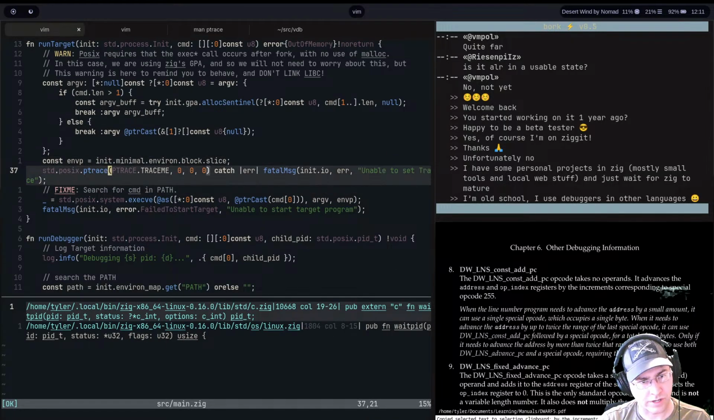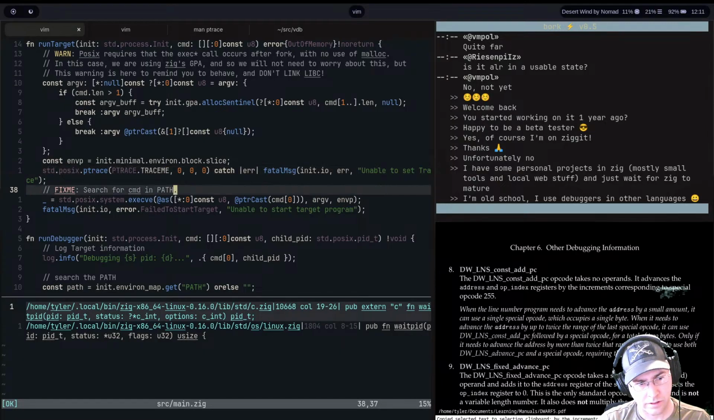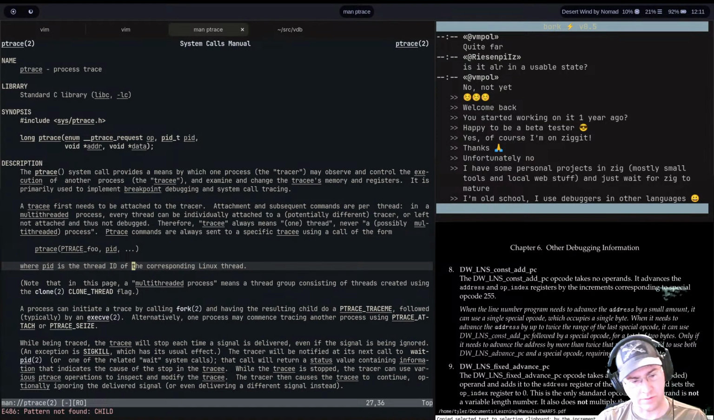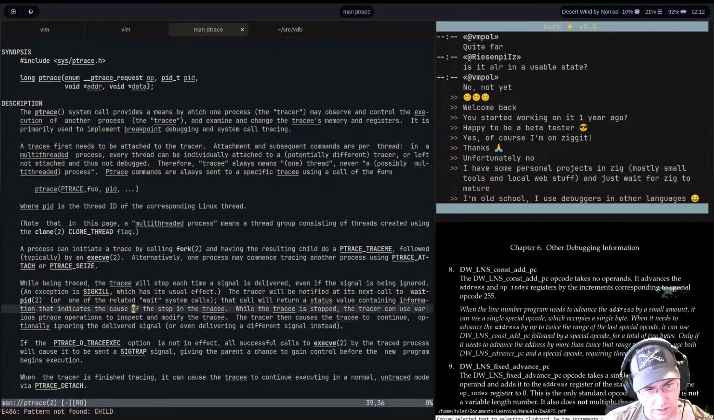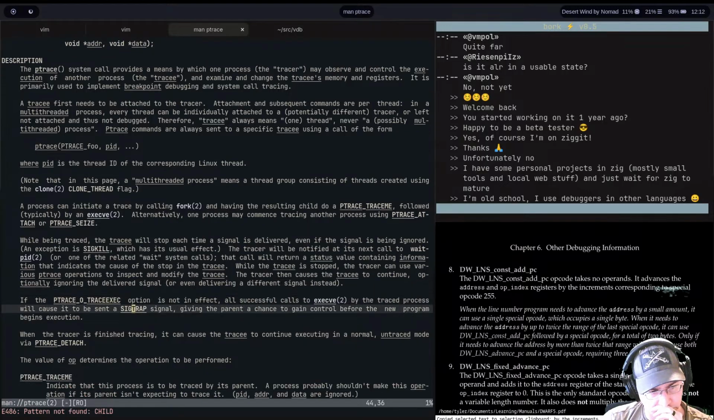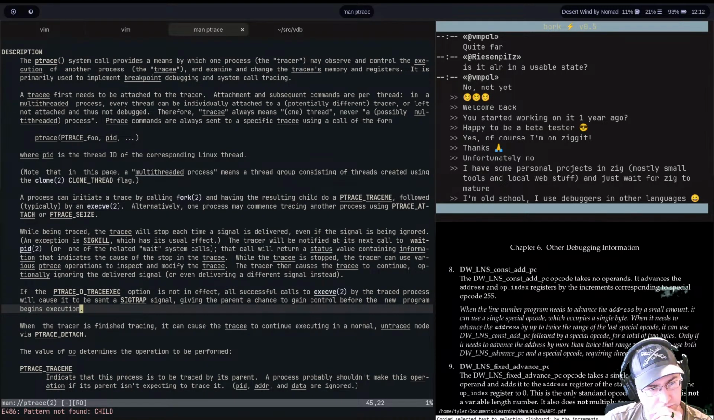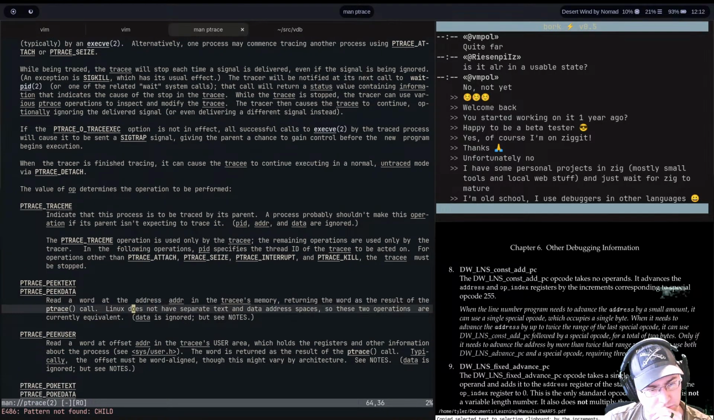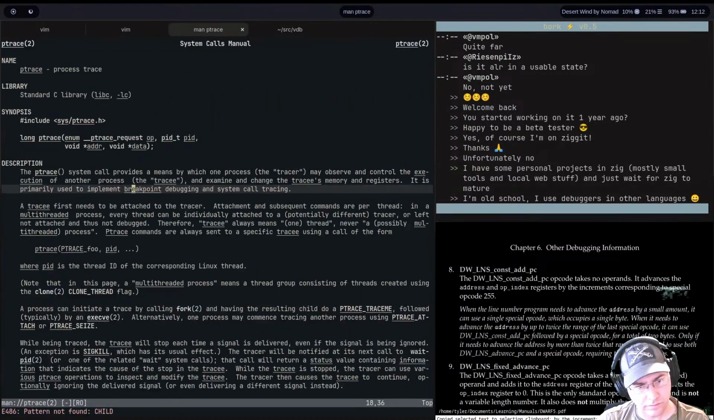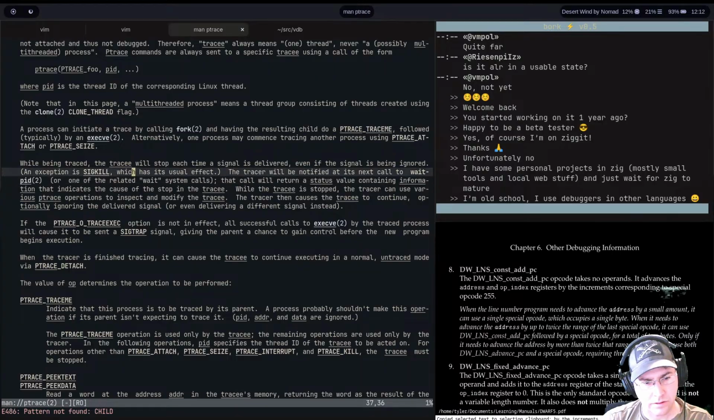Then when we do this, ptrace trace me, and then we exec, my understanding is that it should put it into a state where it is ready to be traced. Let's see. Tracer will be notified.